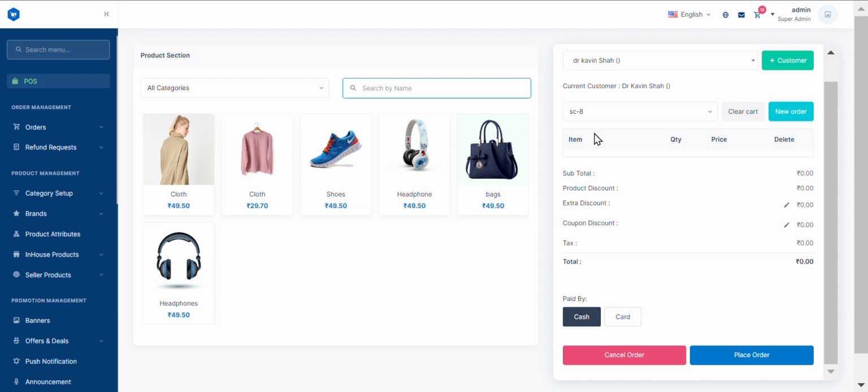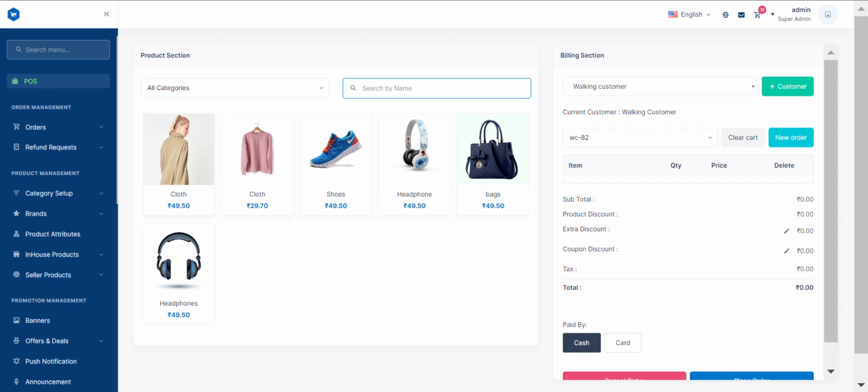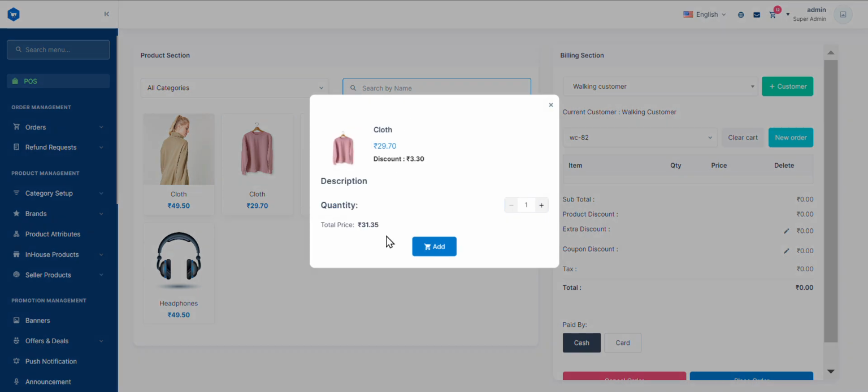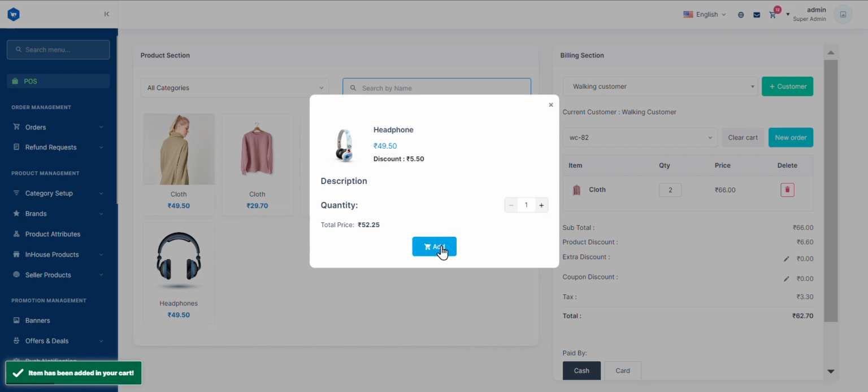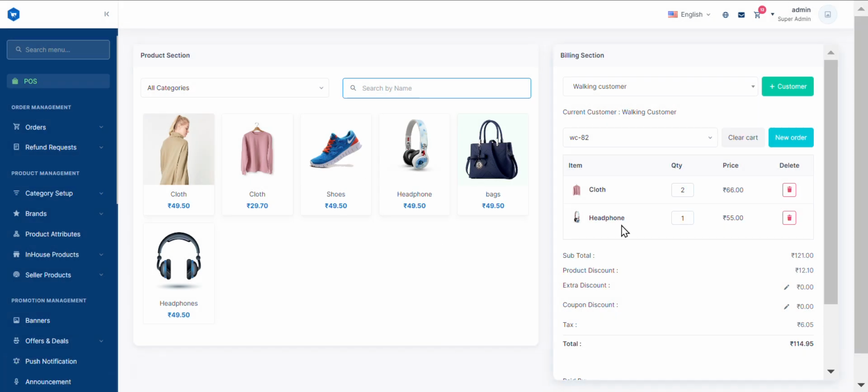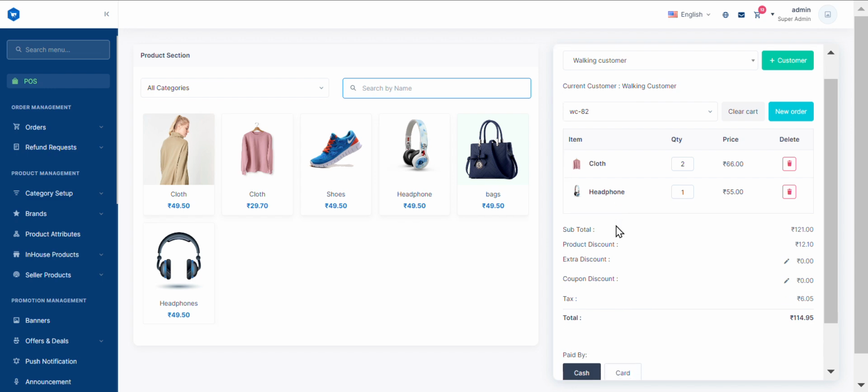Here we can create new order for our customer Dr. Kevin Shah. To create new order, we'll click on new order. From here we can select the product. Let's go for cloth. We'll select the quantity to 2. Now the product has been selected. Let's select one more product. I'll go for headphones. We'll go for quantity 1. Let's add this into our cart. Our product has been added successfully.